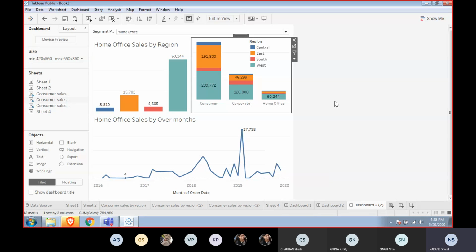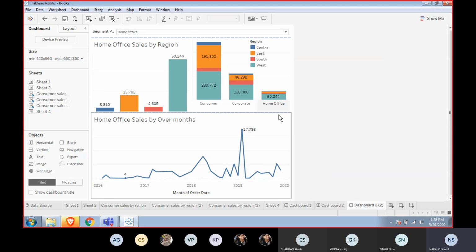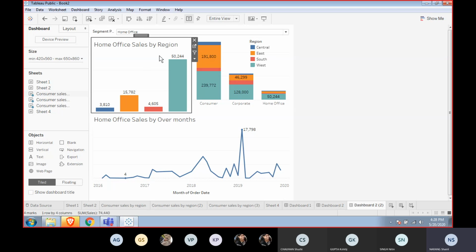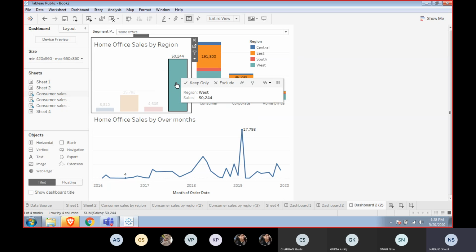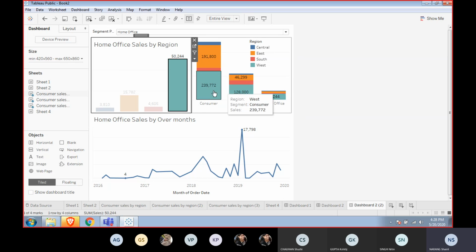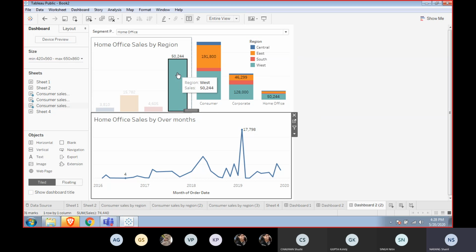So I guess this is it for today, and in the next class we'll be looking at the actions that we can perform on the basis of the dashboard, in a way that if we click on this home office sales by region, it actually animates, or it shows some different data on my second chart and the third chart. That's an action, and we'll be doing that in the next session.